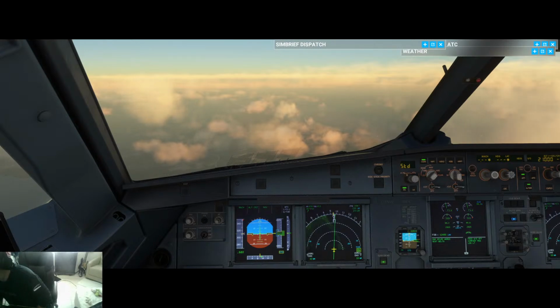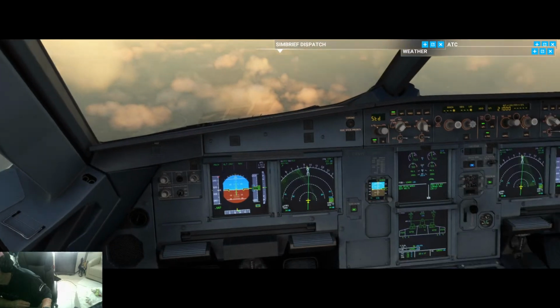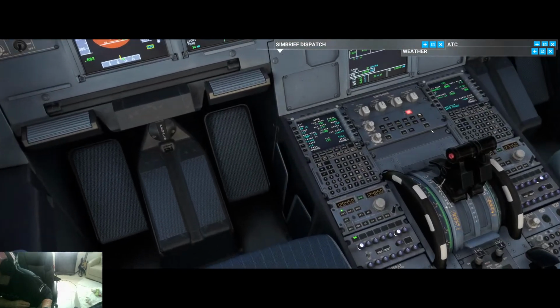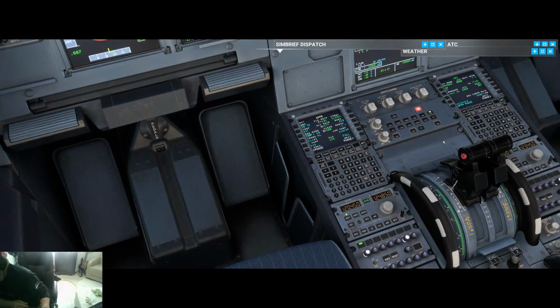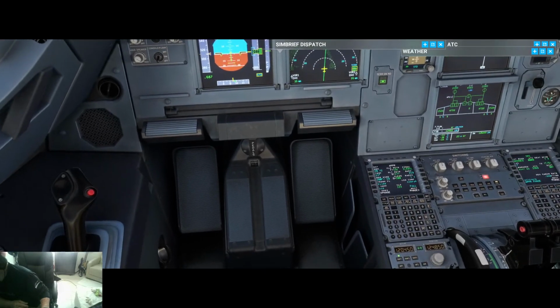Well, I'll be right back. Since we're on autopilot and we have 360 some odd miles to top of descent, so we'll be right back.